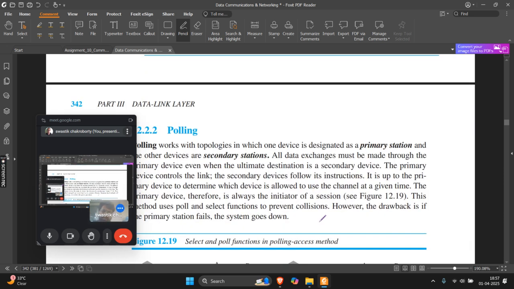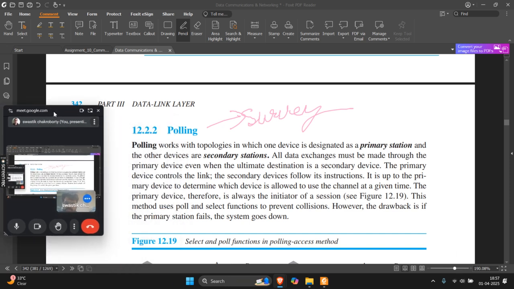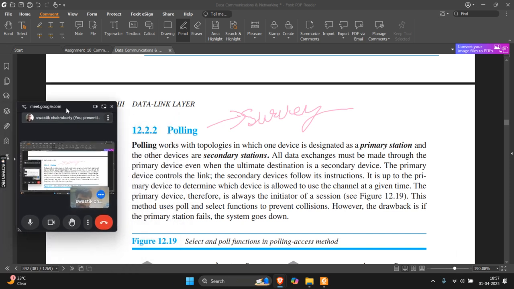Next we come to polling. Polling is a good name. Another good name for this method is survey. So this is a survey method. This is a very polite method. Every station asks whether others have to transmit or not. If others do not have to transmit, then it will transmit.